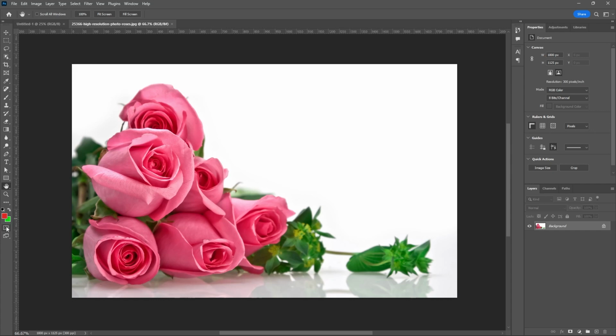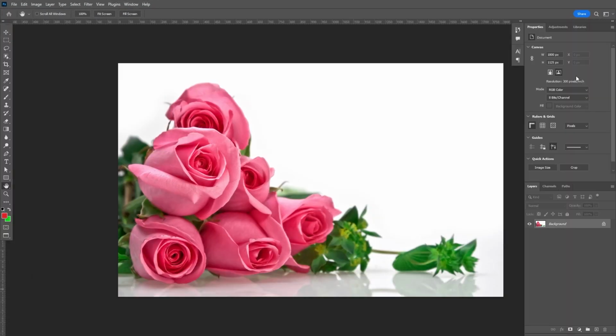Okay, and this is the mask one. I'll explain what masks are in coming classes. And this is the standard screen mode and the full screen mode with the menu bar. Right now we are in standard screen mode, and the second is full screen mode with the menu bar. See, a few options are missing, right? It minimizes your entire interface and shows only a few things. So this is your full screen mode with the menu bar.